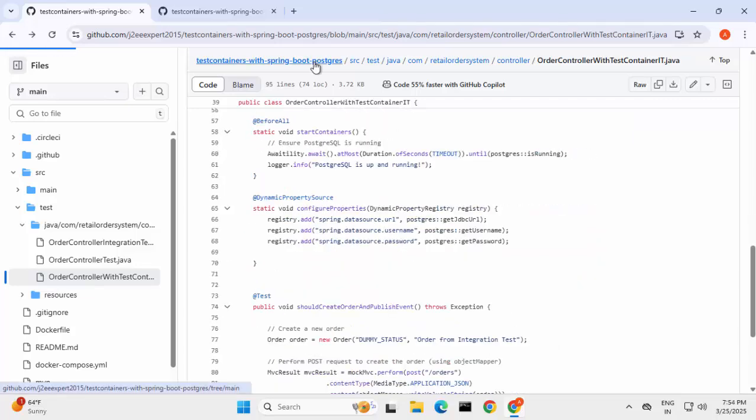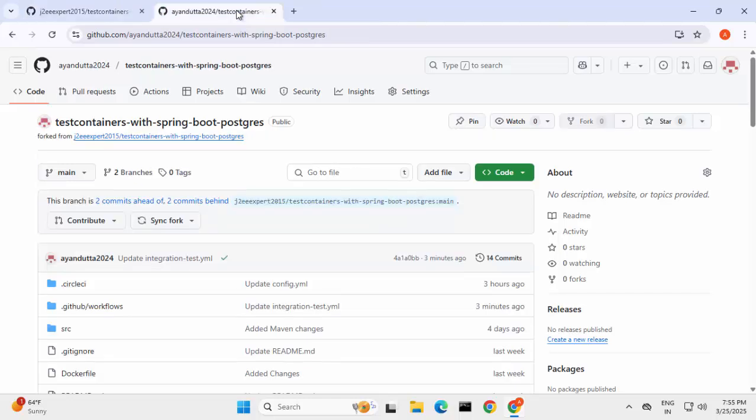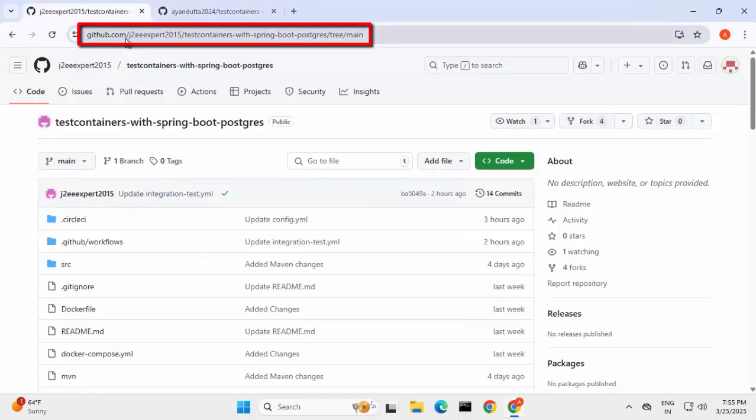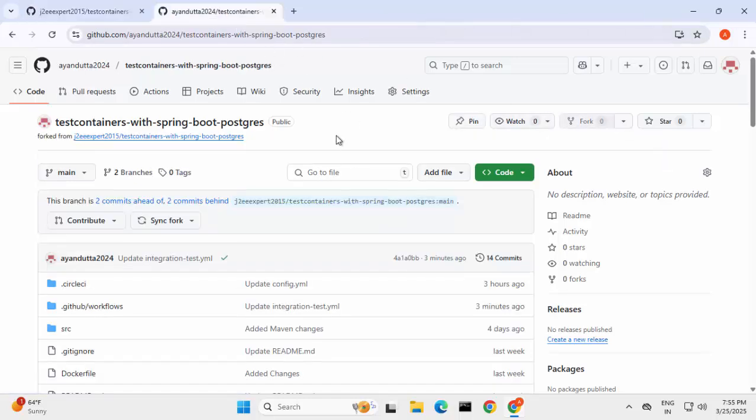If I go back to this repository, in order to follow the steps, you also need a similar repository. So what I would suggest is that you fork this particular repository into your GitHub account. The same way I have done it over here from this particular URL, which is github.com/j2expert2015, and then this particular repository name. I have clicked on this fork button and forked it inside my GitHub account. And from here, we need to perform certain steps to perform the CI/CD using GitHub Actions.